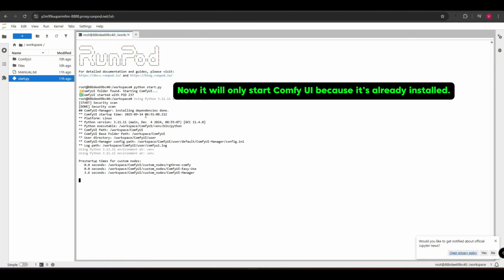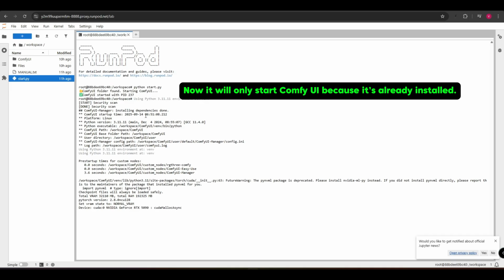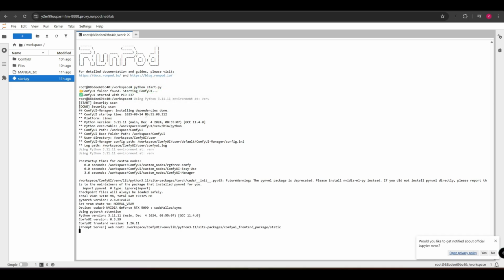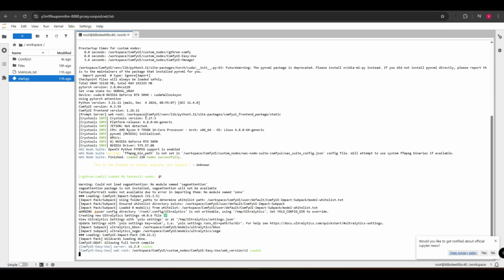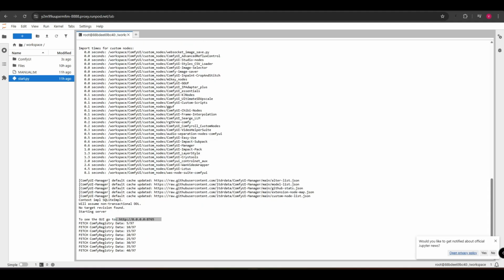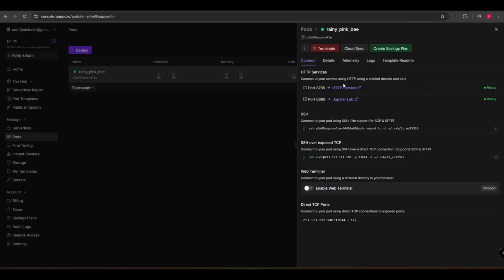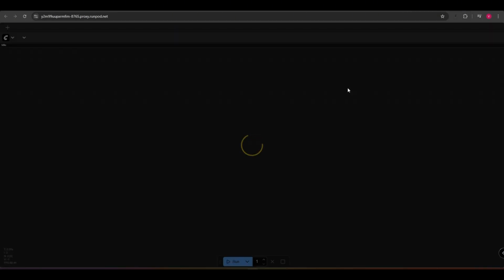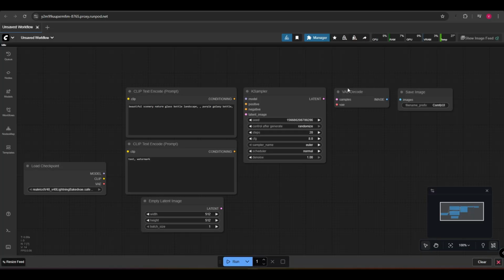Now it will only start ComfyUI because it's already installed. Click on the HTTP service link to use the running ComfyUI.